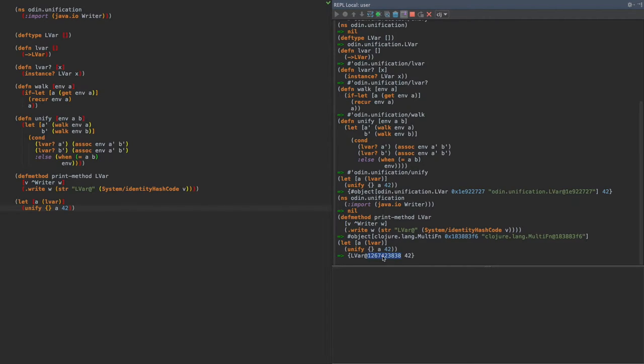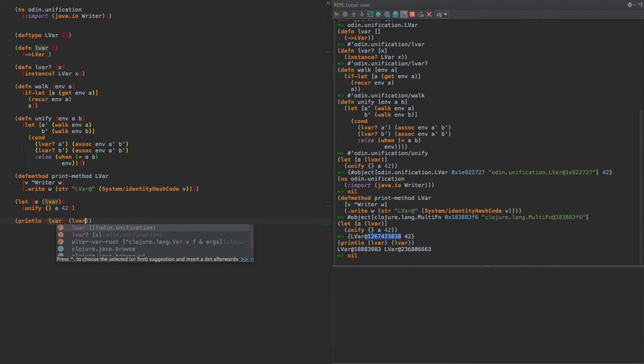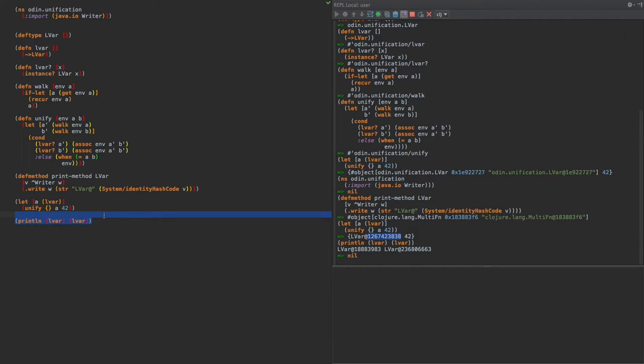Because these LVARs don't have names and they only unify against themselves, this is a hack to give us a unique identity for every variable. So we know that two LVARs are not the same. So var and LVAR like this. We can see here that they're not the same because the numbers don't match. And that allows us to, in our mind, match up LVARs that way. Okay, so this is the normal way of doing it.